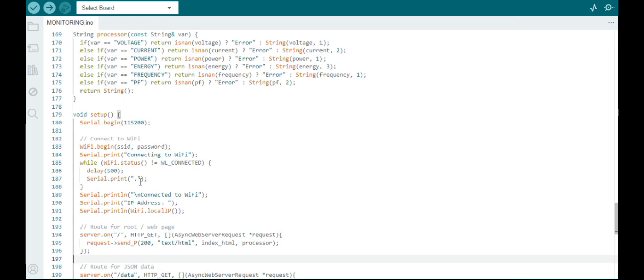The setup function initializes the serial monitor, connects the ESP to Wi-Fi, and configures the website routes.